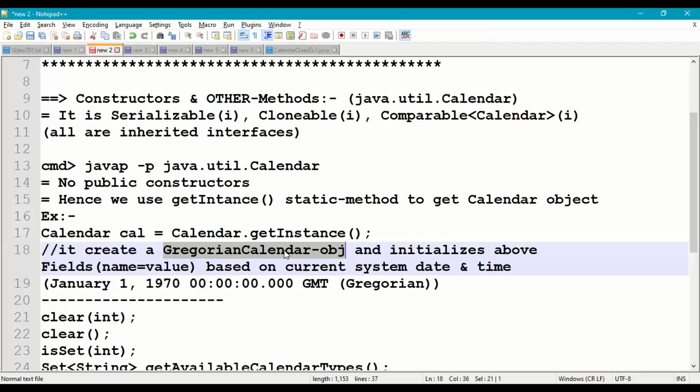The Gregorian calendar is a standard to work with calendars in programming languages, and it initializes all the fields: year, month, date, hour, minute, seconds, all the fields of a calendar object, based on the current system date and time. The Gregorian calendar takes January 1st 1970, midnight, 0 hours 0 minutes 0 seconds and 000 milliseconds as the standard to work with calendars, dates, and times in Java programming.